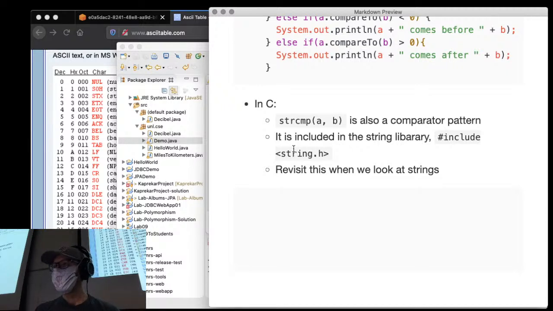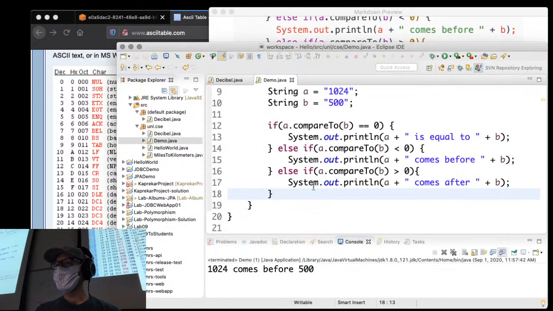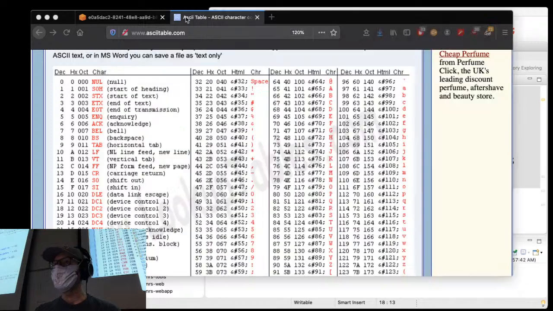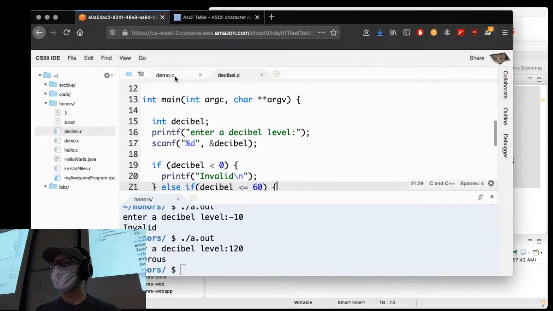Right? All right. Know that it is in the string library, and we'll revisit this later on. Let me go ahead and, just for completeness here, let's translate this over to C.